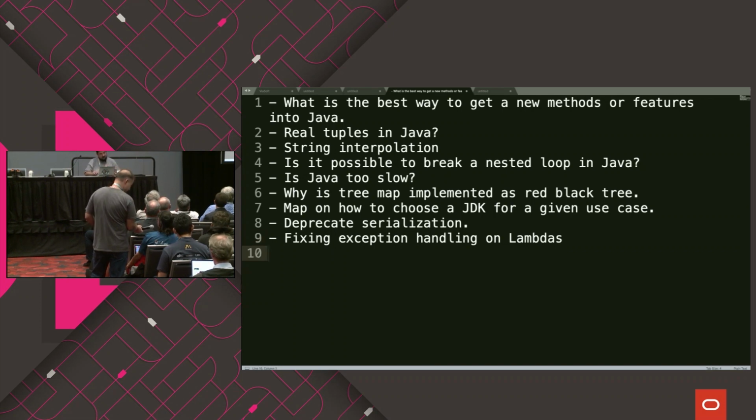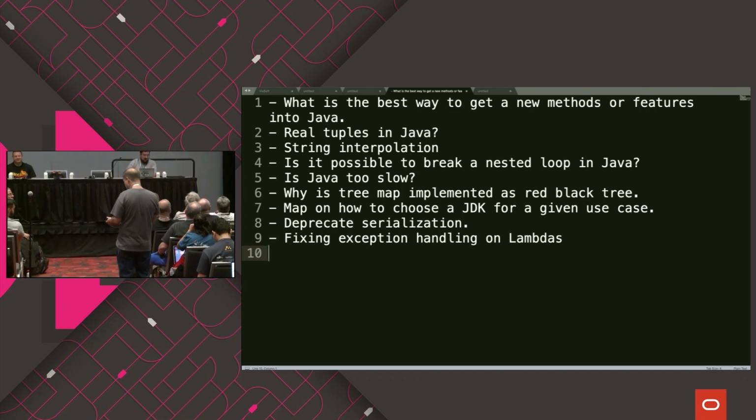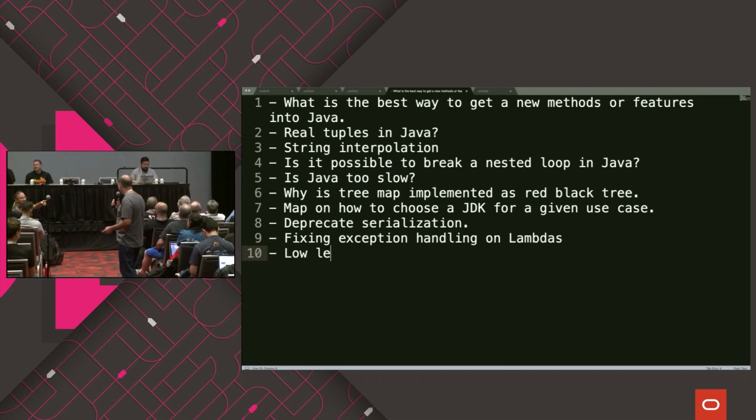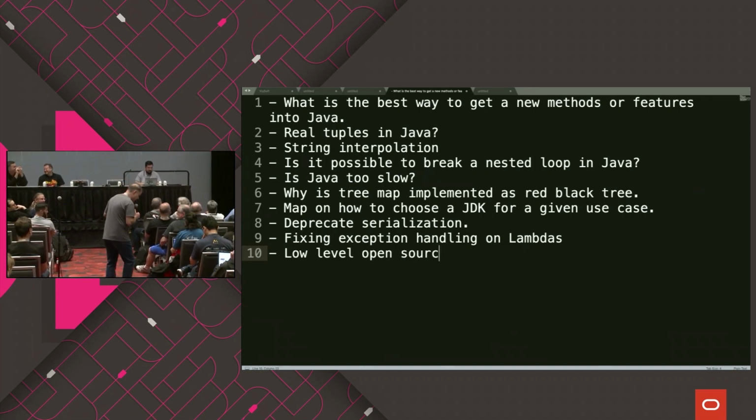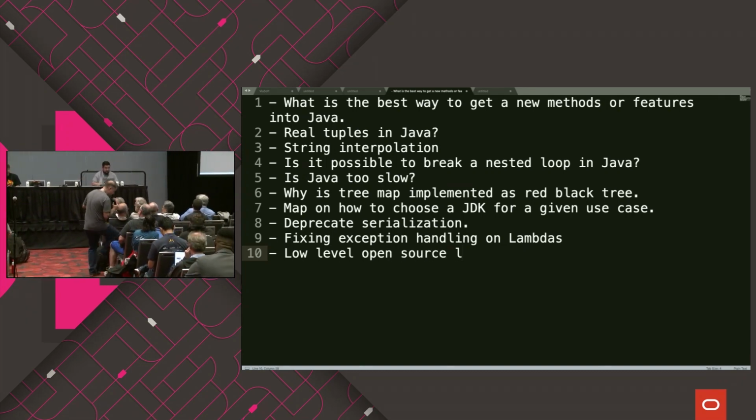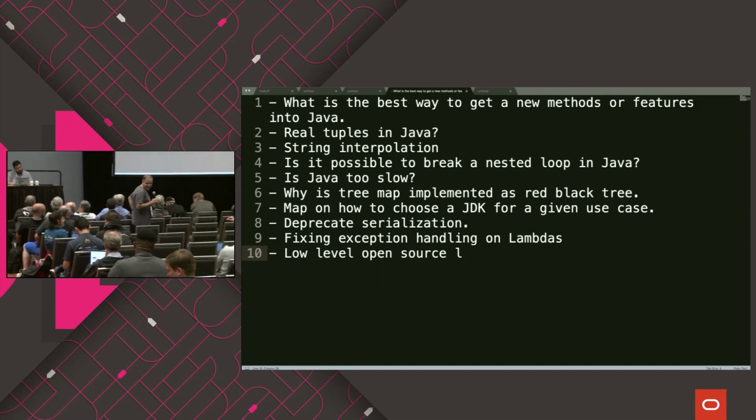Okay. What are some low-level open source libraries that you find useful? Low-level open source libraries that you find useful. Okay, there's one more there. I'll go here. Yes. Thank you.